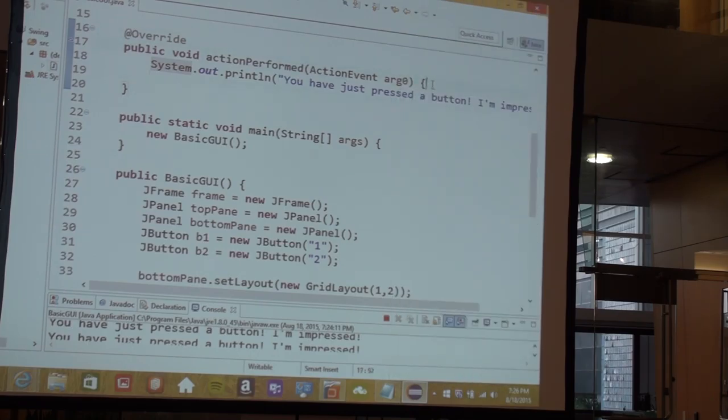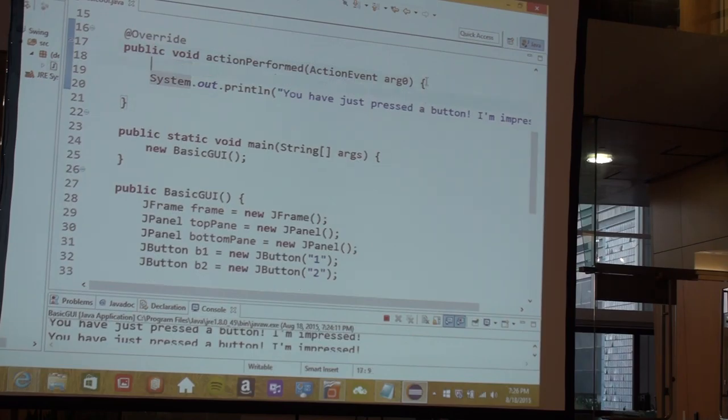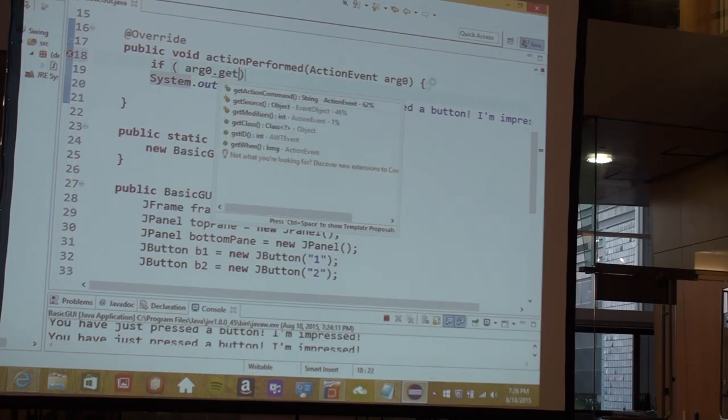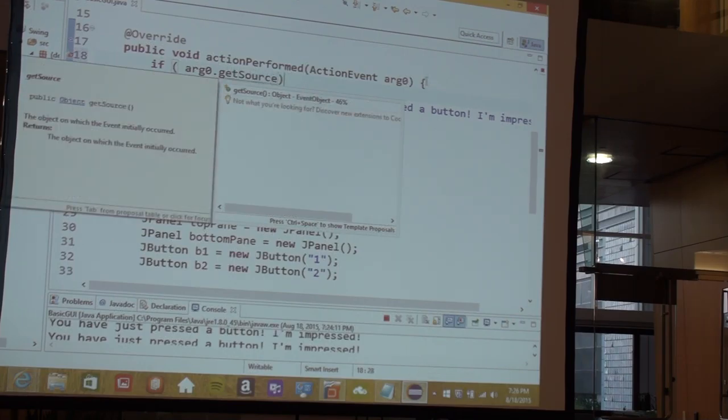Okay. What's on the action event? Does it have an identity of the button in there somewhere? It happens that this get source here will give you basically the source of the action.